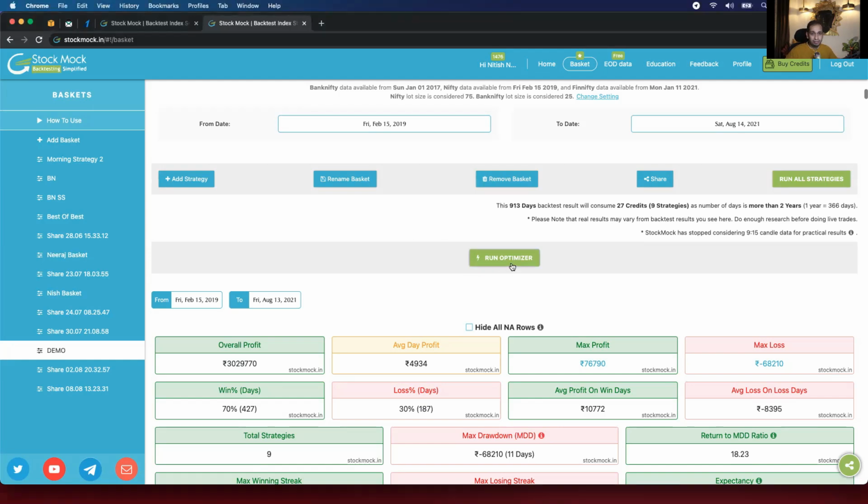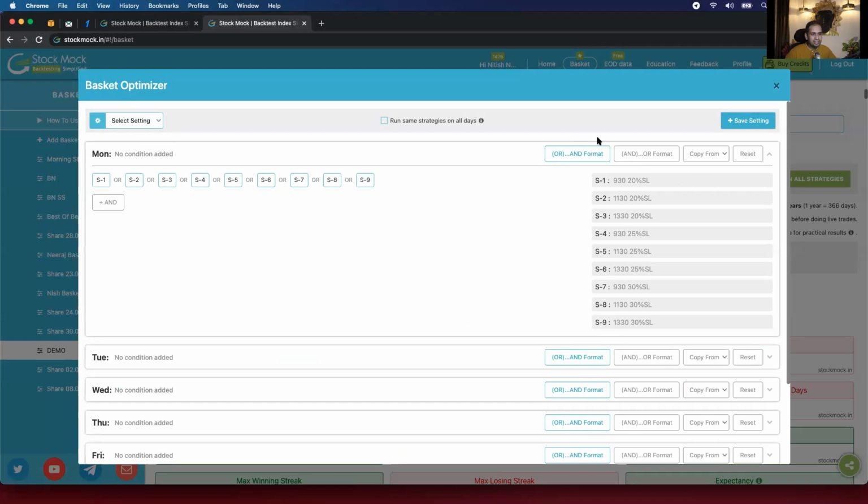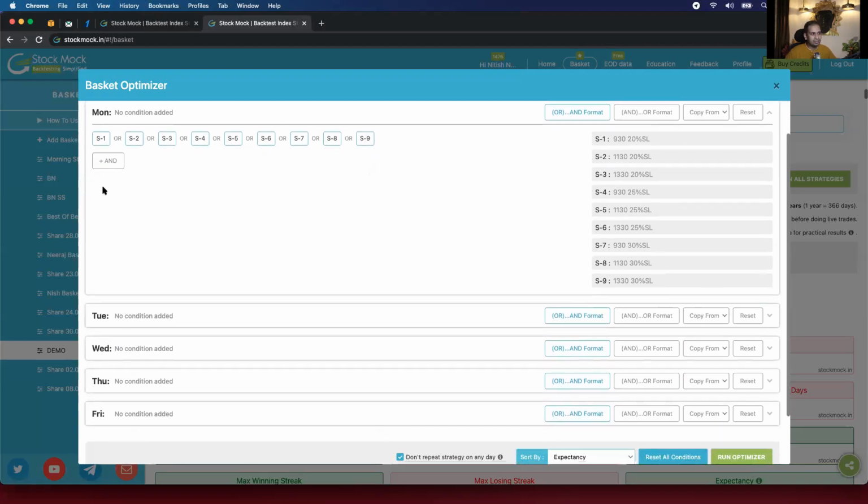Let me show you this run optimizer. I'll click on it, and you will see some settings like this. As you can see, for Monday, Tuesday, Wednesday, Thursday, and Friday, you have not added any condition as of now. No condition added. So now we will add the condition.